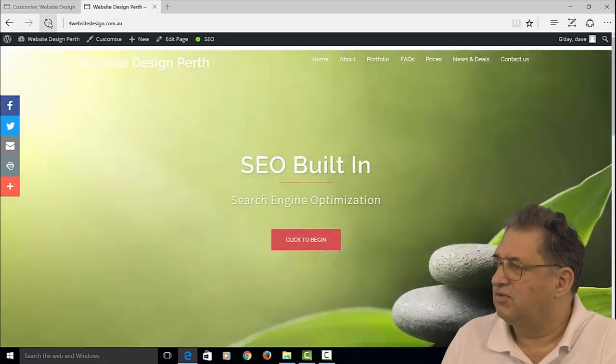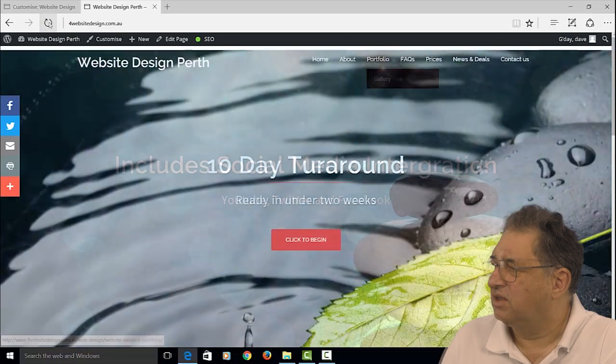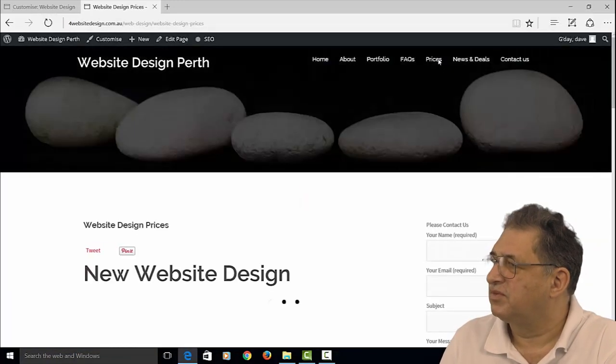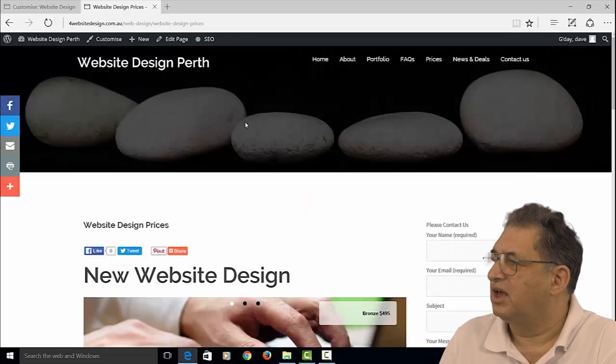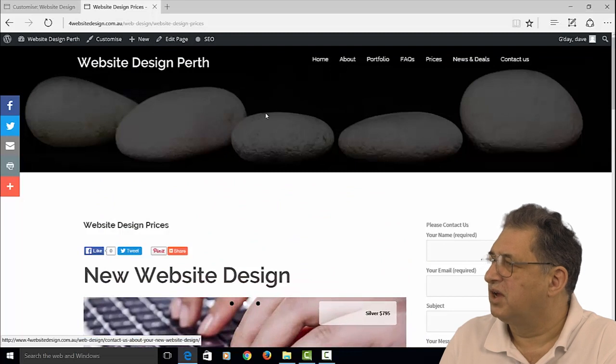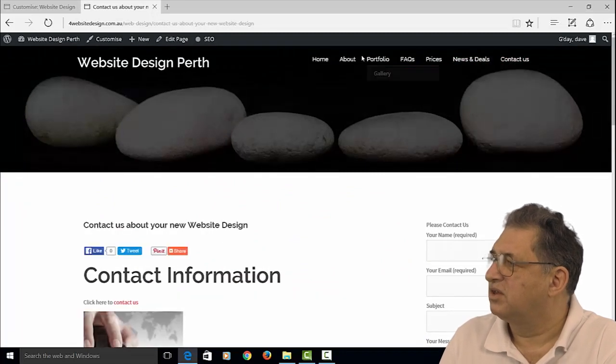So as you can see, you can have a nice looking slider here. Everything's still working. If you go to one of the other pages, as you can see, I've got a different header here, which is quite subtle. I've just got these sort of nice sort of rocks in the background. And if you go to other pages here, you can see that's consistent.